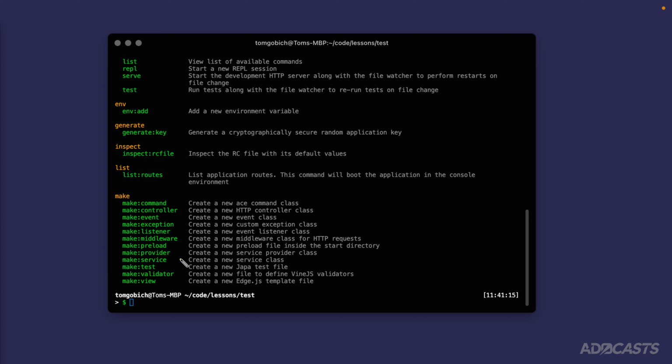Now, out of the box, whenever you create a brand new AdonisJS 6 project, there are a list of commands that come with it from the Ace CLI, one of which being make service. This is going to make a new service class and drop that inside of the app services directory. For our package, we're going to do something relatively similar, just with actions.